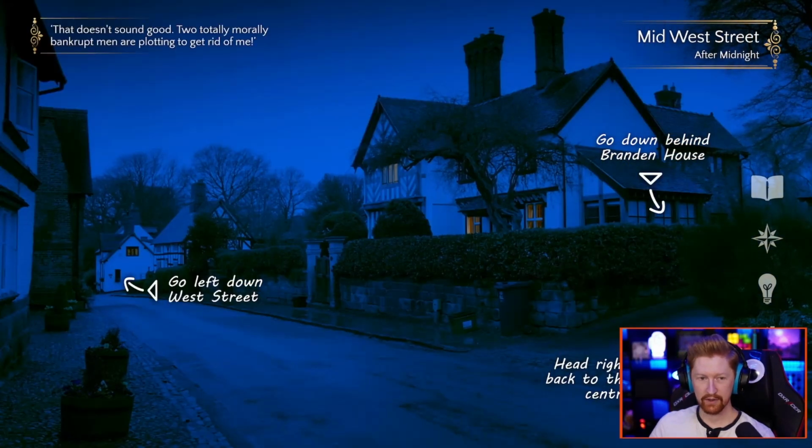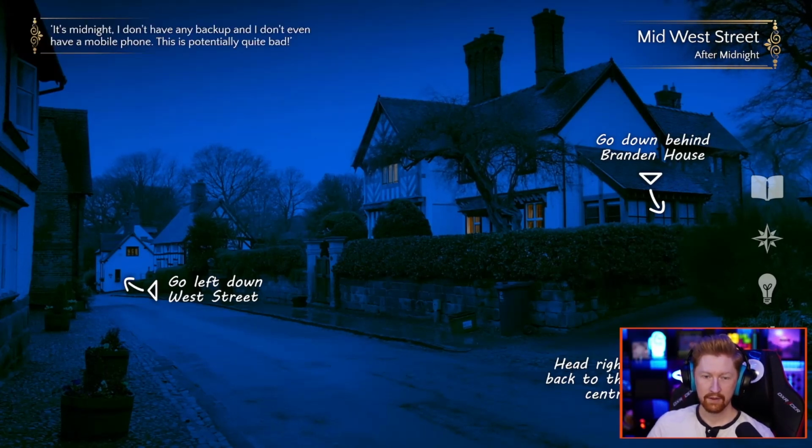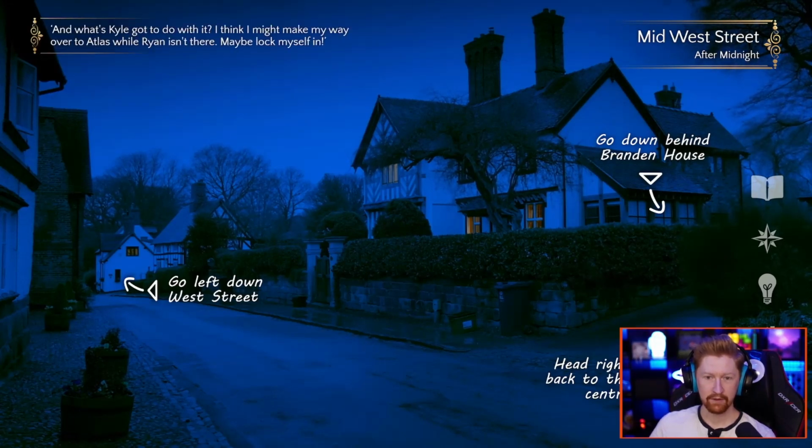Okay, wait, that doesn't sound good. Two totally morally bankrupt men are plotting to get rid of me. I mean, it's midnight at this point. I don't have any backup and I don't even have a mobile phone. This is potentially quite bad. We should call the chief. What's Kyle got to do with it? I think I might make my way over to Atlas while Ryan isn't there. Maybe lock myself in.